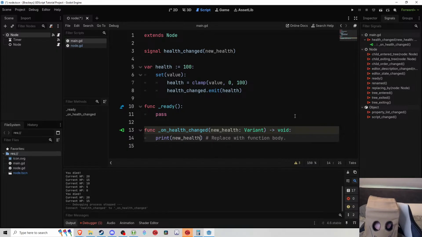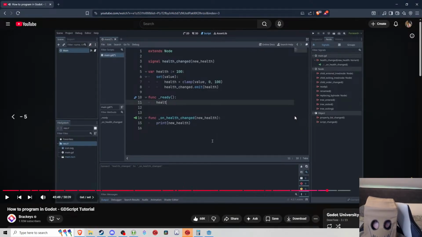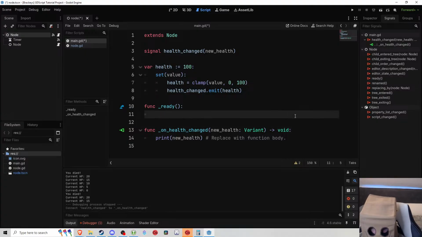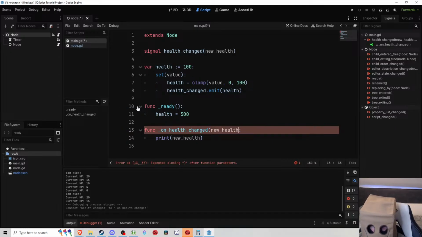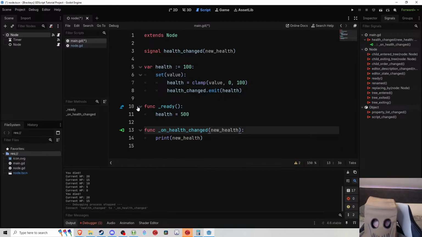Let's try assigning negative 150. And now if we play, we can see that health is 100. Let's see if we can make heads or tails of this. Okay, so health is 100.